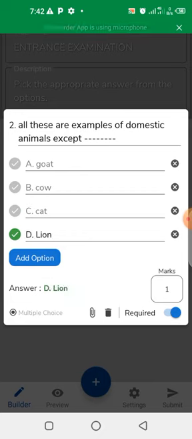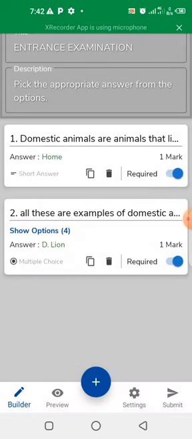So my right answer is lion, right? D, lion, right? So you can see answer D, lion. So that is my right answer there. Now I will click out, then question 2 is successfully done, right? So that's how you create it, as simple as that, very simple.